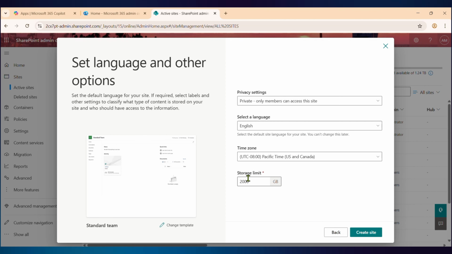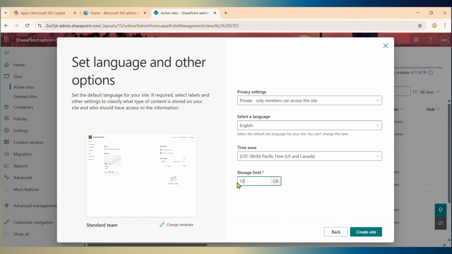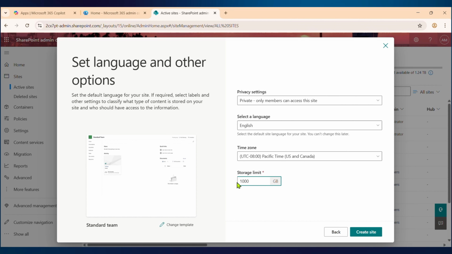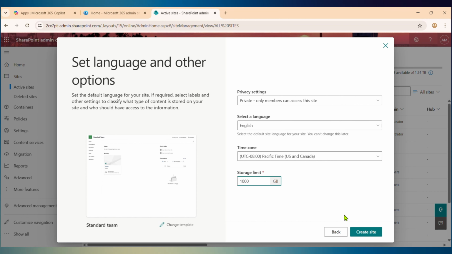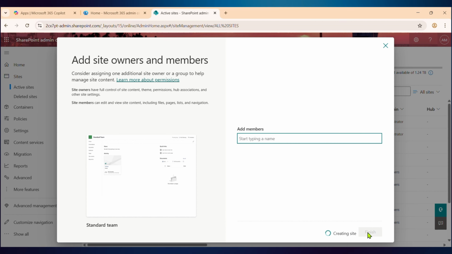Then click on next. Here you can see the default storage limit is 2 terabytes, which can be set particularly for each and every site. I just set it to 1 terabyte. Then click on create.